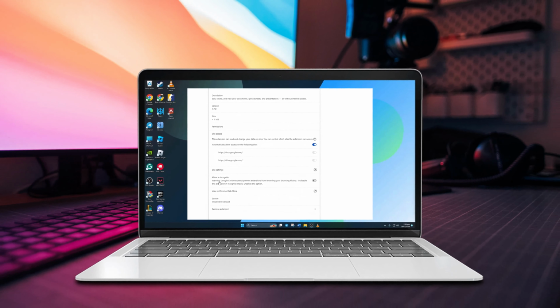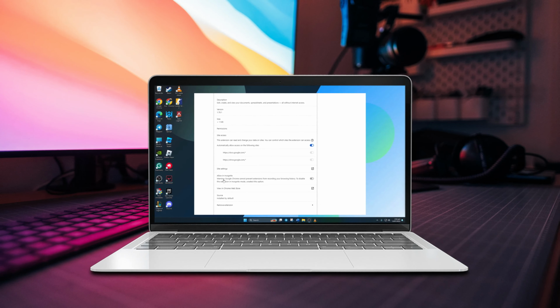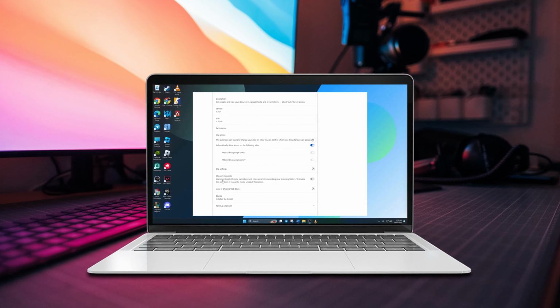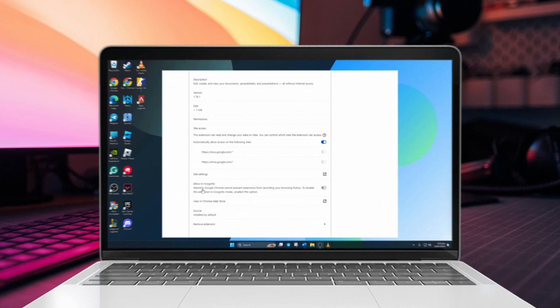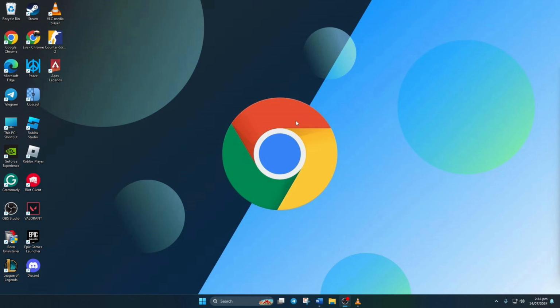Hey there! Tired of constantly flipping between regular browsing and incognito mode just because your favorite Chrome extensions don't cooperate? Well, in this video, I've got a nifty trick to share that'll let you use your extensions in Google Chrome's incognito mode without any fuss. Let's dive in. To kick things off, fire up your Chrome browser on your computer.